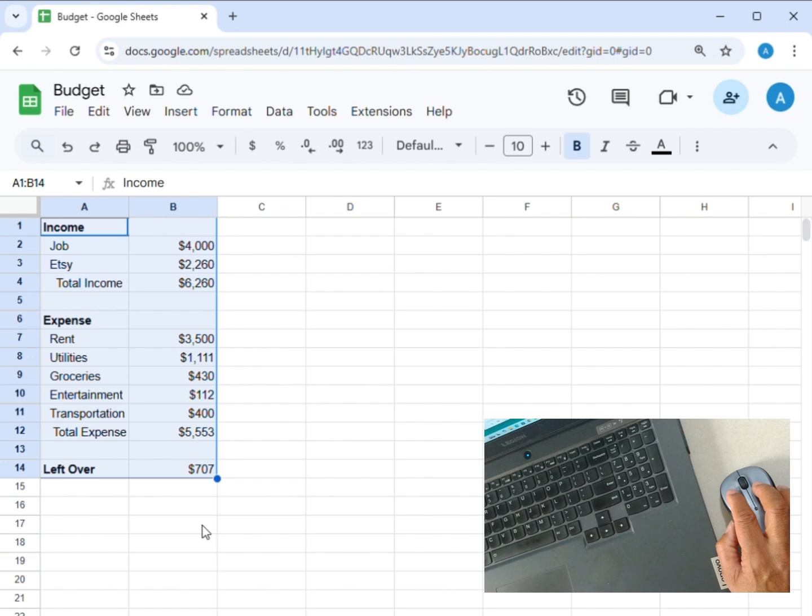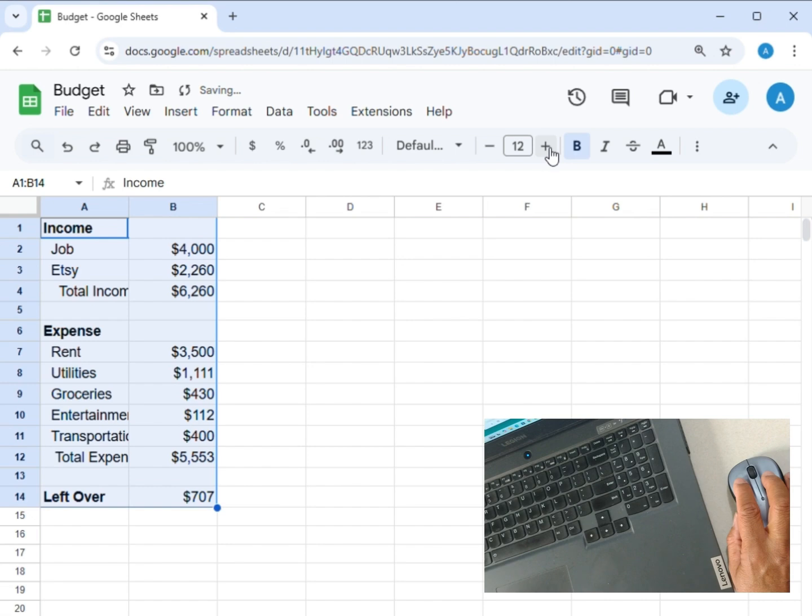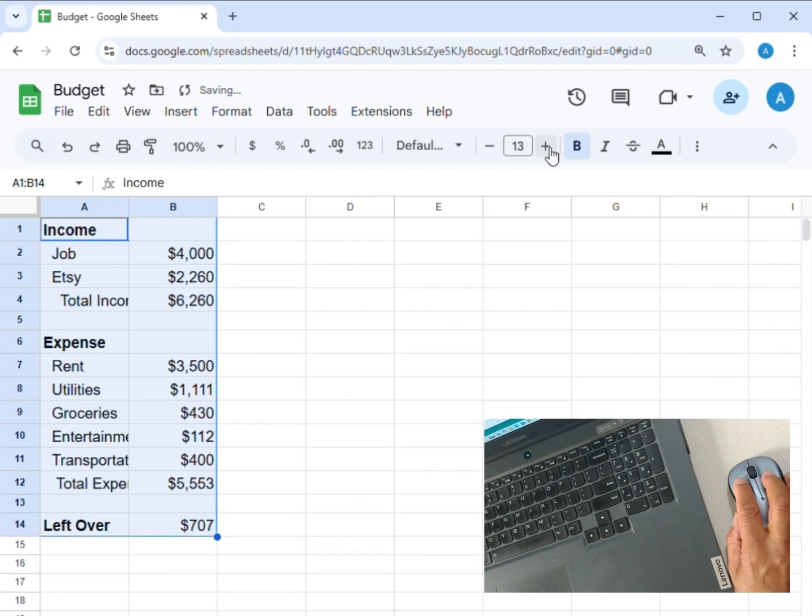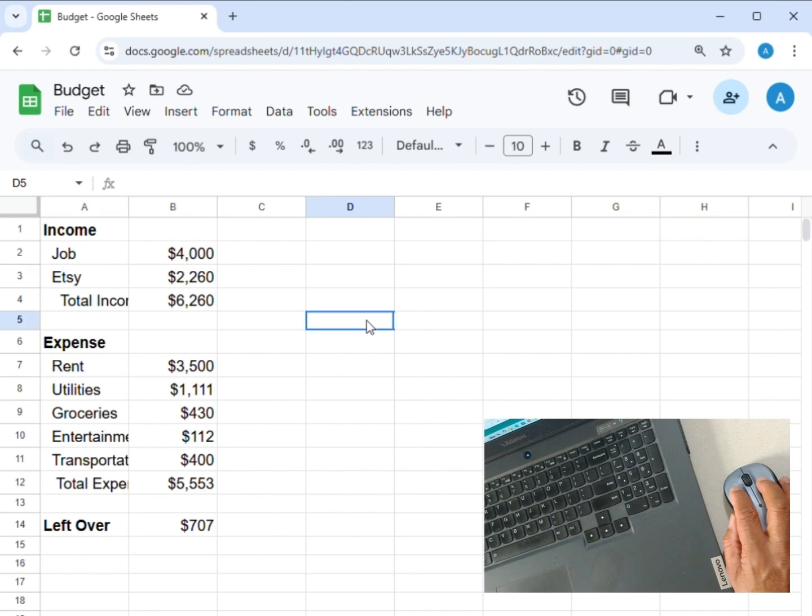I'm going to change the font size. Here's the font size over here. There's a minus sign to make it smaller or a plus sign to make it larger. I'm going to click the plus sign 3 times. I like it large. My eyes are not what they used to be. All right, I'm going to click now in any other cell, a blank cell, because I want this to stop being selected. I don't want to make any changes by accident.